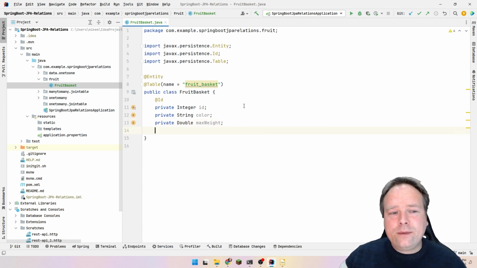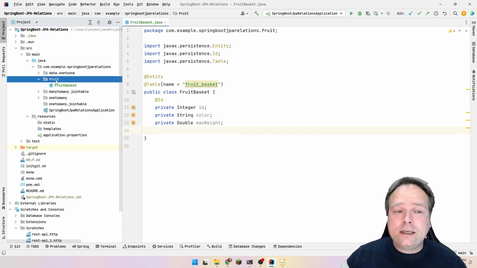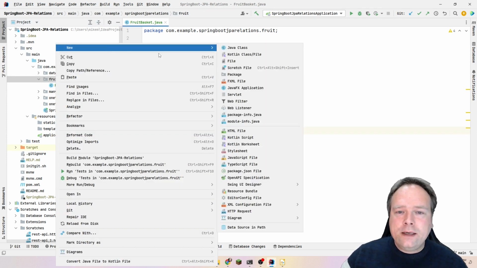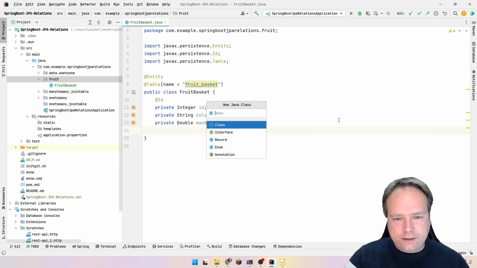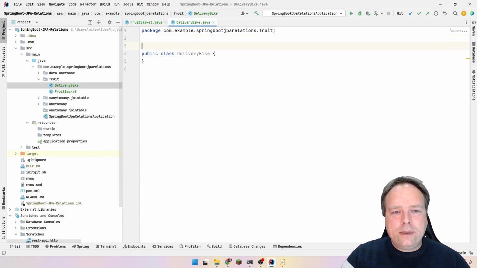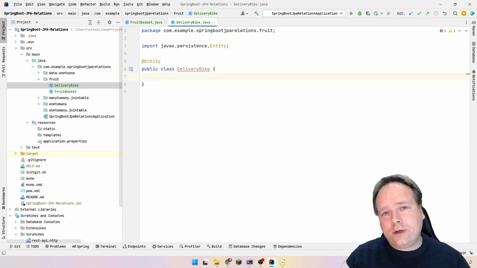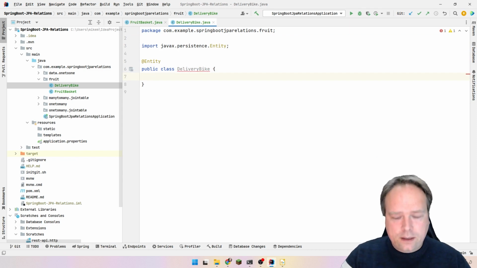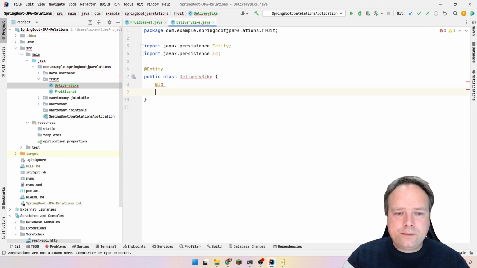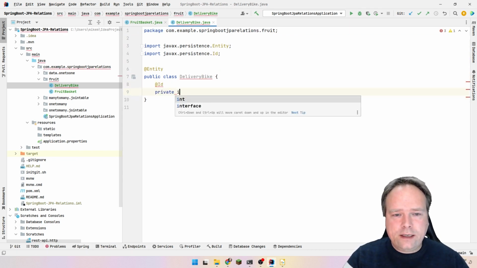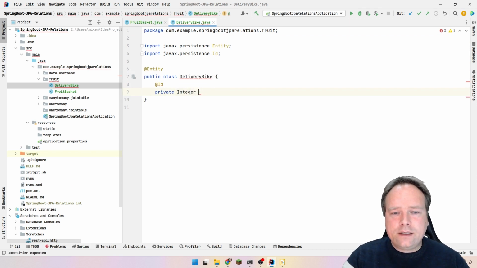We will not do that now, because we will need to create the delivery bike first, and then we will join these two together. So I'll create a new class right here, and I will say this should be the delivery bike. Again, we need to say that this is an entity. This time I will skip the add table because I just wanted to have the default name. But I want to give it an ID right here. And this is again a private Integer, and we say that this should be named ID.